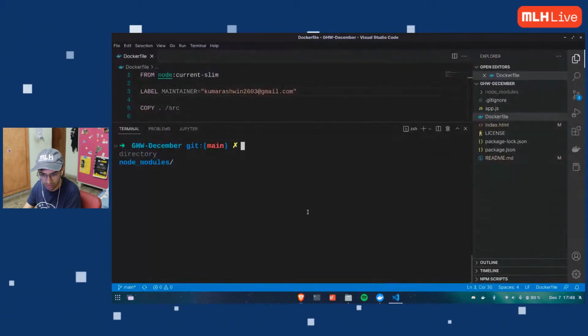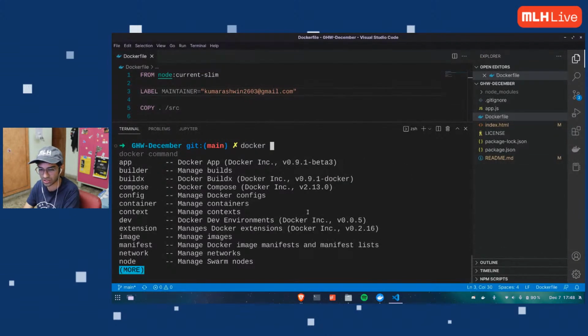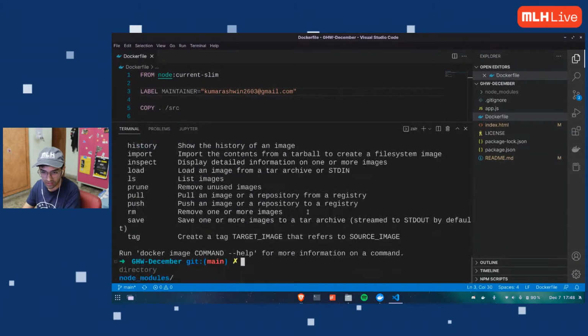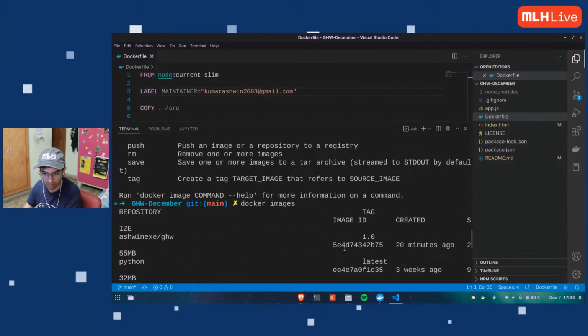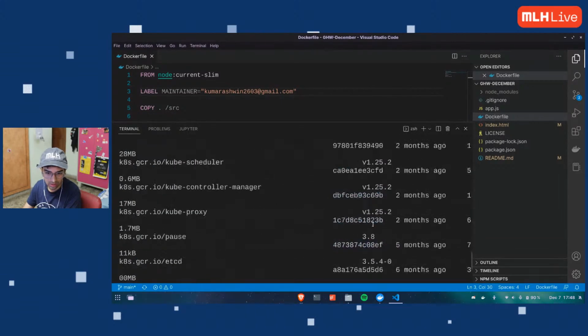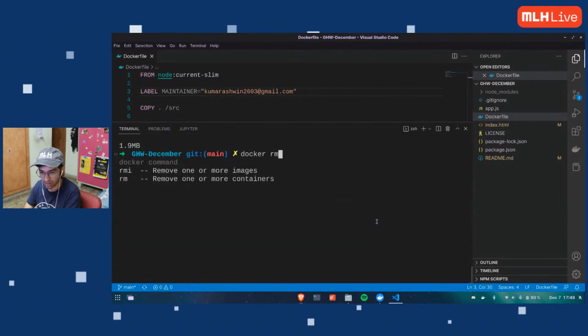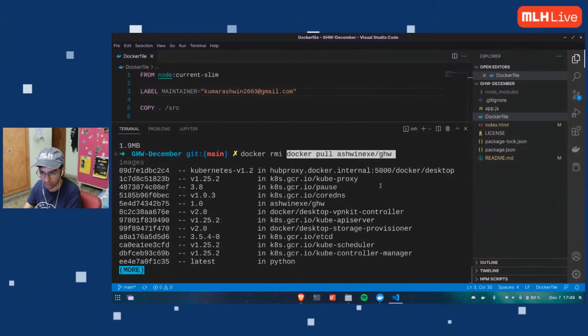Okay, but you will say, hey Ashwin, I don't trust you. What if this is not the same image? You know what? Fine. Let me just delete my image. I'm going to delete my image with docker rmi. Oops, not this one.